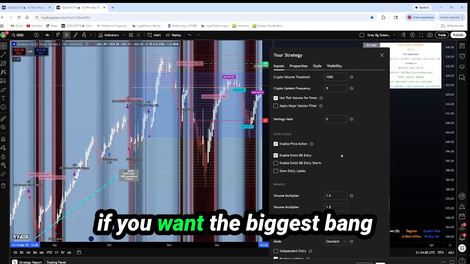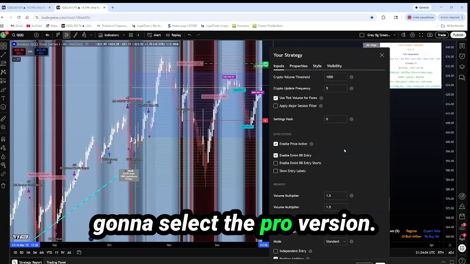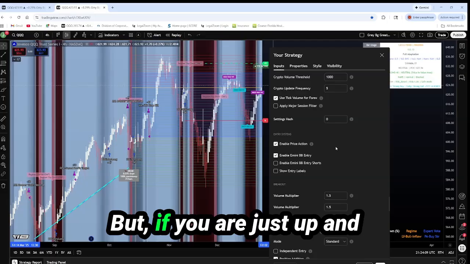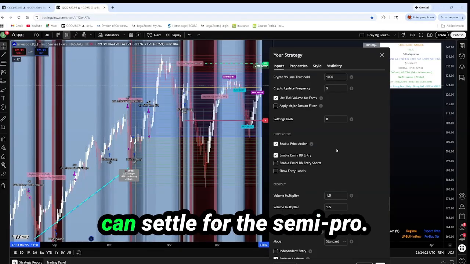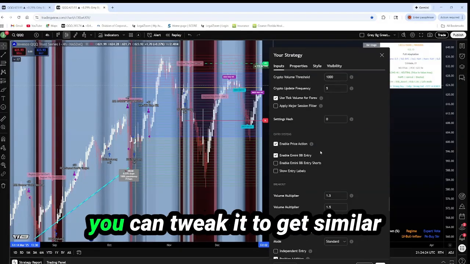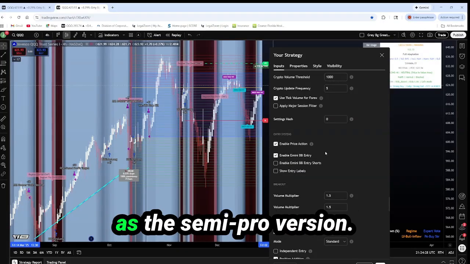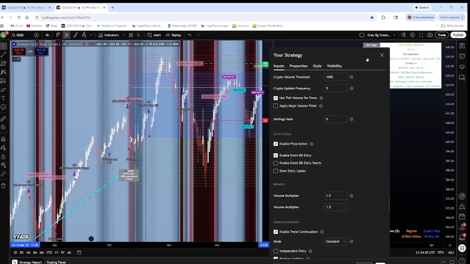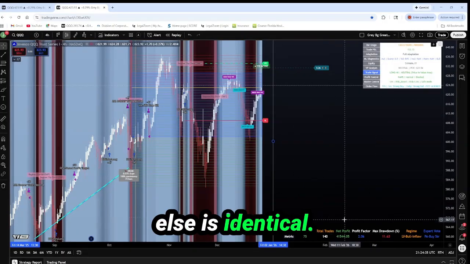Okay, if you want the biggest bang for the buck, if you want the flagship, then you're going to select the Pro version. If you are just up and coming and your budget does not allow you to utilize the professional version, you can settle for Semi-Pro. You can tweak it to get similar results, but overall, you're not going to get the same result as the Pro. Aside from that, everything else is identical.